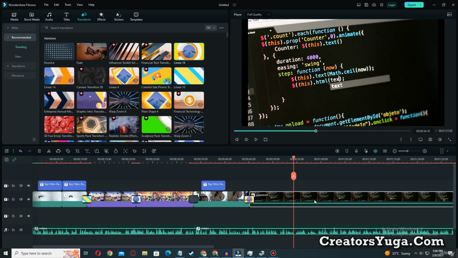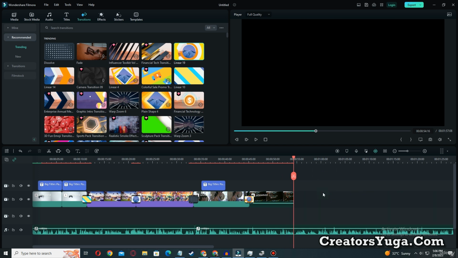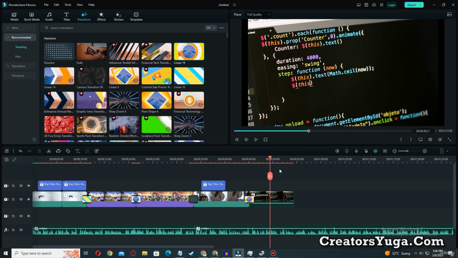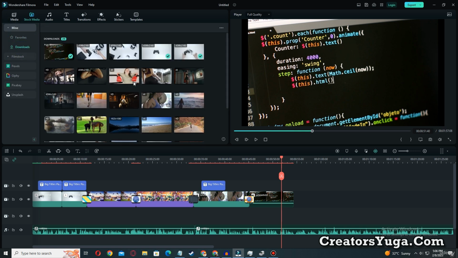Now again I will delete this extra part, so I have to click on this scissor button, and it will split my video in two parts. This is the first part and this is the second part. Okay, so I have to delete this second part, so I will simply click on it and press the delete button. It has been deleted. Now I have to add some extra stock footage, so I will go to the download section, which I have downloaded already, and now I can drag and drop this file too.